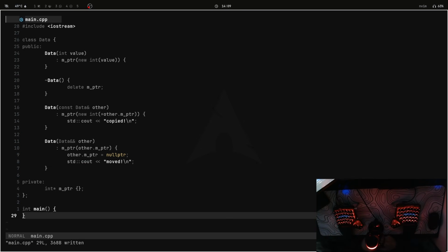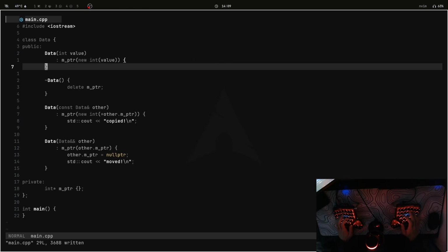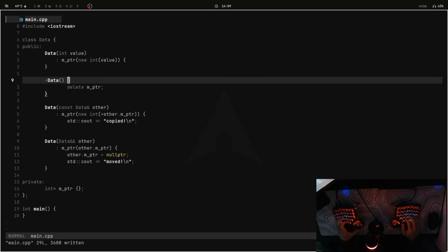So you can see right here that I've created a basic class that manages its own resources that live on the heap, and because it does so and it has these new calls in both the constructor and the copy constructor, it also has to implement the destructor and the move constructor because of the rule of 3.